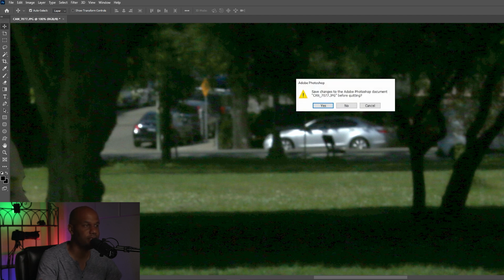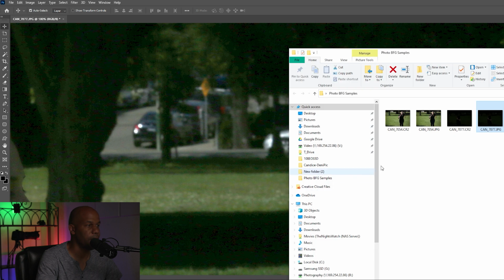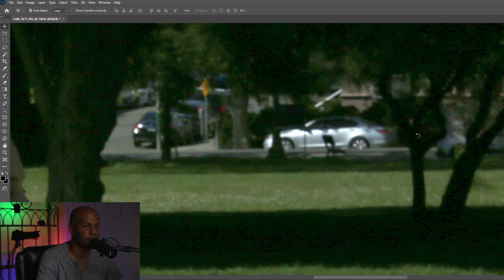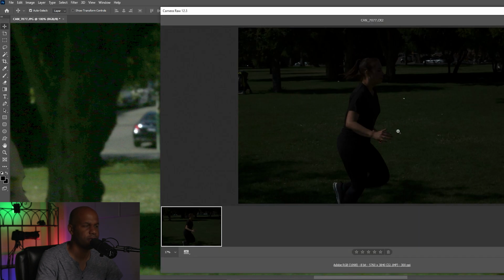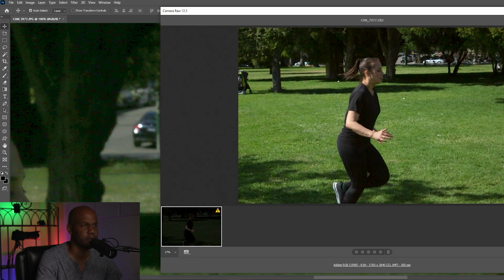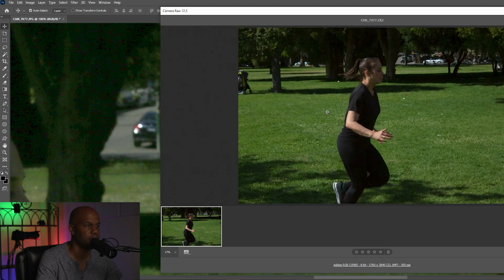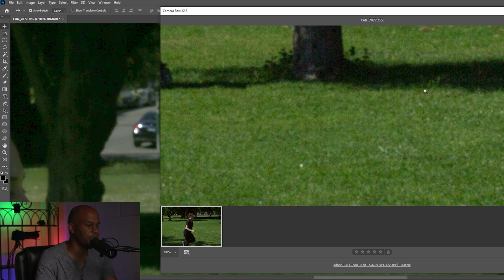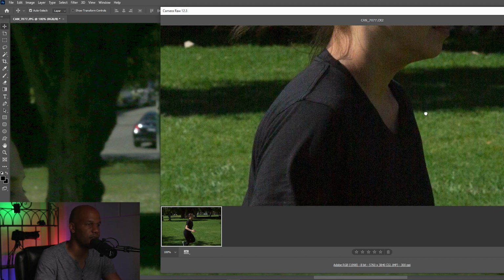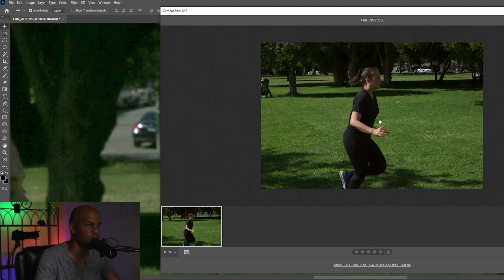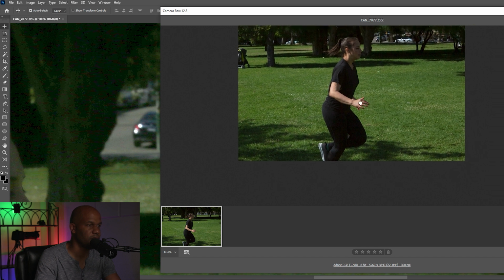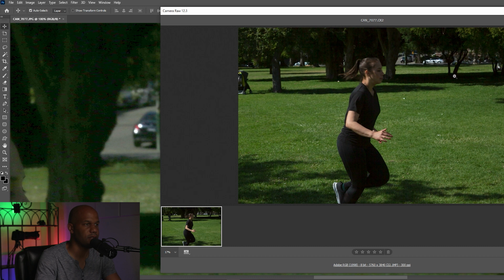So let's go ahead and hop into this. Let me pop open this RAW file here. Alrighty. And now what we're going to do is just bring up the exposure. Look at that. Now we go back here. There is some noise. There's a little bit of noise, but it's so much better. Look at this. It's so much better than it was before. If you can see this. So there you go.